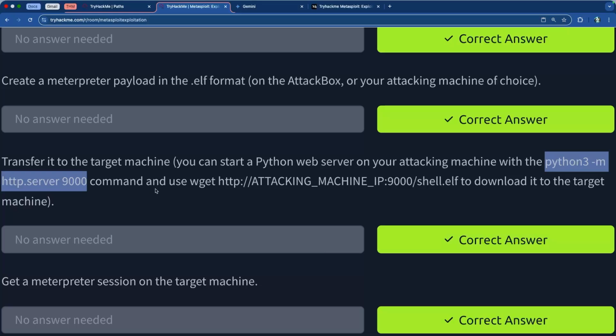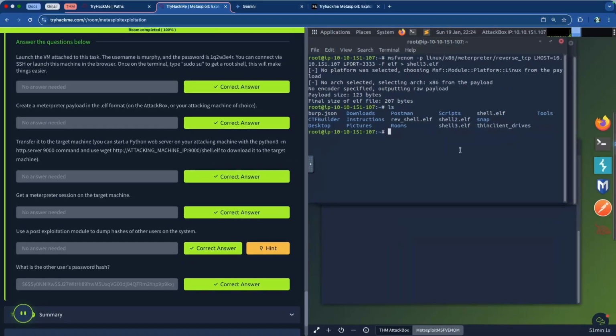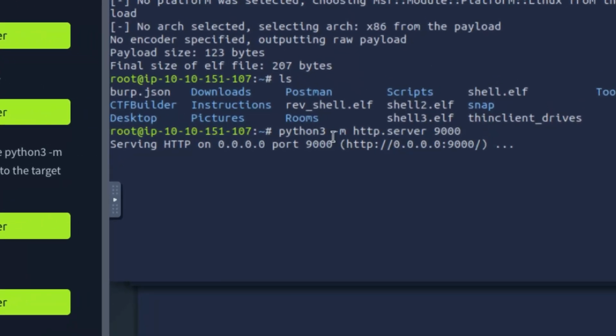It'll turn your attack box into a web server so that you can serve data and then essentially download that payload from the target machine using wget. So we are just going to do that. We're going to do python3 -m http.server. It's going to be on port 9000 like that, and there we go. We actually have it. It's now serving on port 9000.